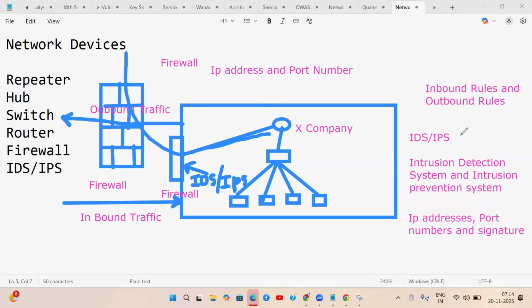Nowadays, we are getting one device, IDPS, instead of having different devices. So IDPS is the intrusion detection and prevention system. We will enable the IDS. IDS will detect it, and once IDS has detected such types of signatures, using IPS, the intrusion prevention system, we will either block it or allow it. If it is not a suspicious one, we will allow it. If it is a suspicious one, then we will block it.